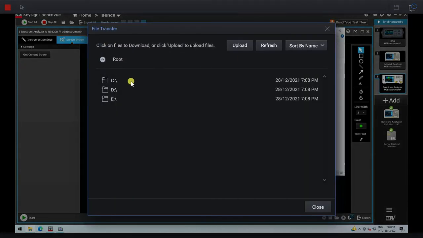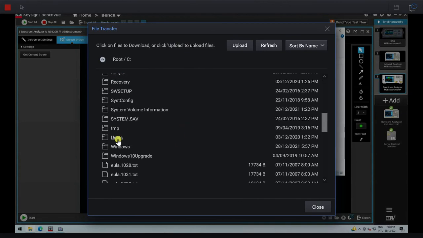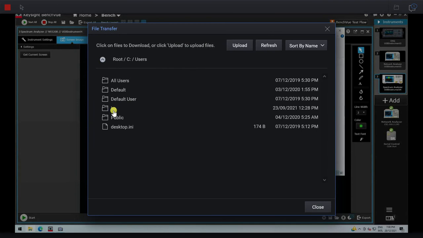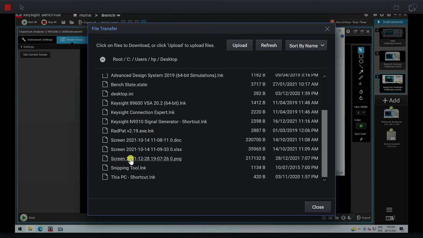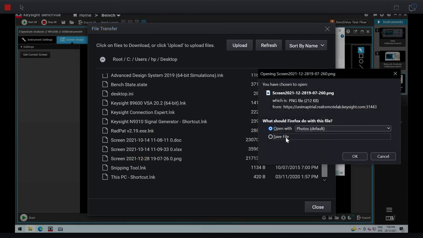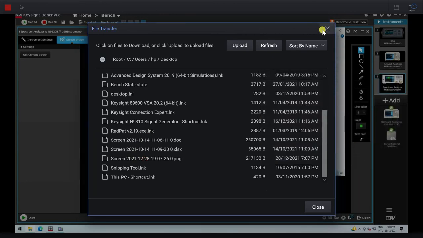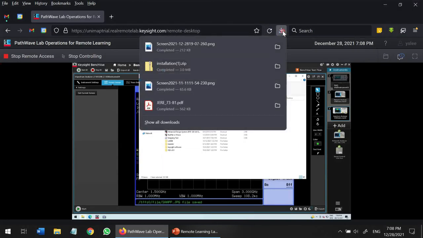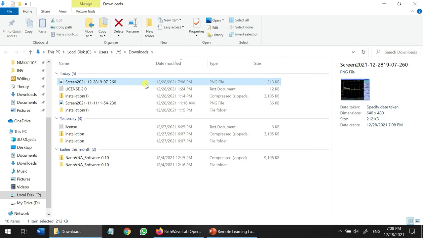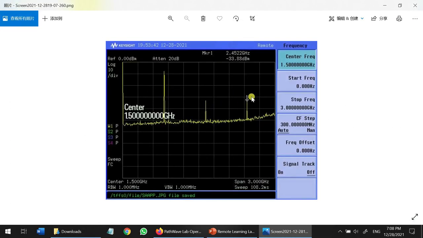So I open, go to C, then the Win user, then HP, then desktop. Okay, so we can find the file. Let's say this one is the latest one. So I want to download this one. I just click on here and then I can save it in my PC. Then I will go and view it in my PC now. So I close it, then I can just click exit, make it small. Then the file has been downloaded, and I can open it from here. So this is the file that I have downloaded from the remote PC for my lab. Okay, so that's all for the demonstration.